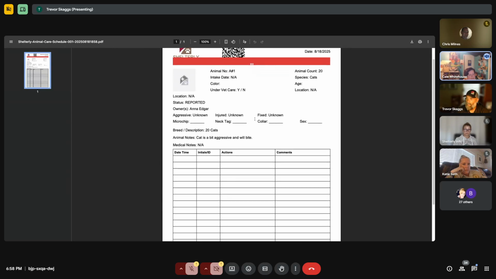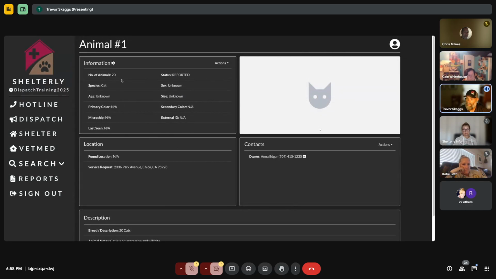Yeah, I got that, and it says 20. Yep, it has the animal count up here, and then here's where I just typed that 20 cats. So that's whatever you type there. Okay. But that's the idea. But you can also see it right here without having to print it. So it's displayed. All the same information that's in the animal care schedule is in this block right here. So we've synced those all up.